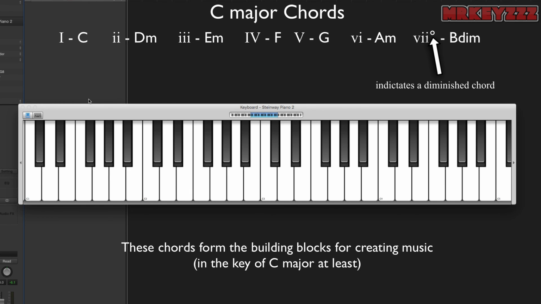These chords will form the building blocks to how we play piano and produce music. Your job is to learn these chords well, both by playing them, but also remembering the notes that form them.